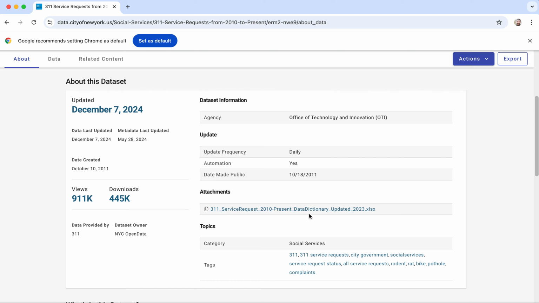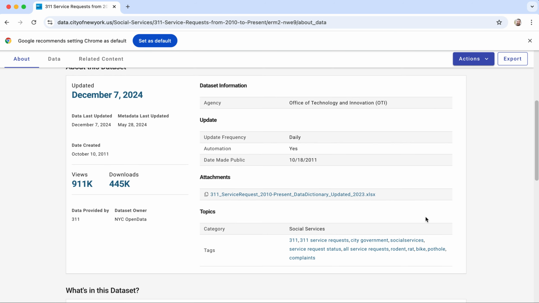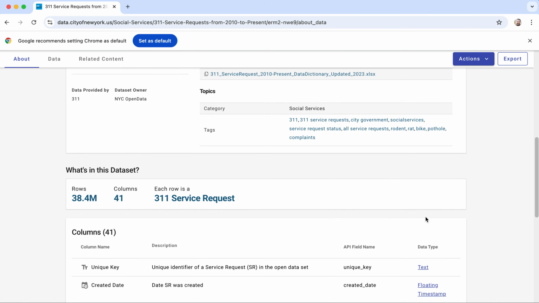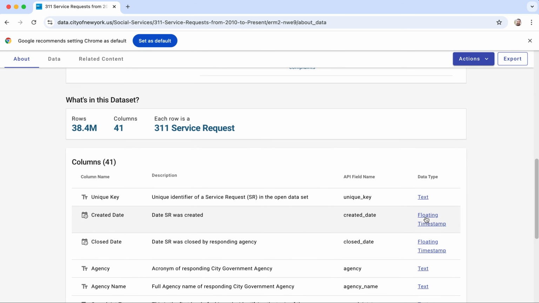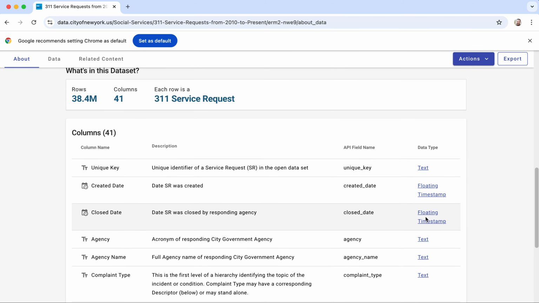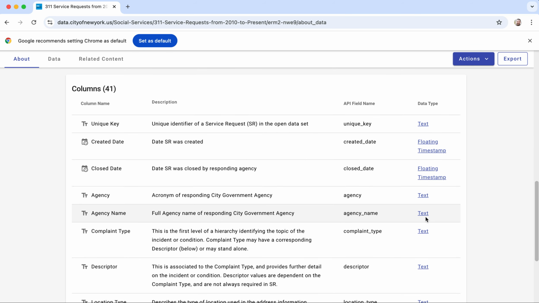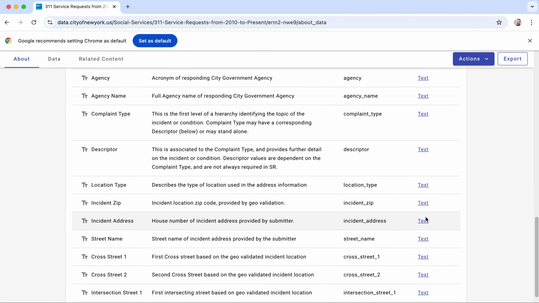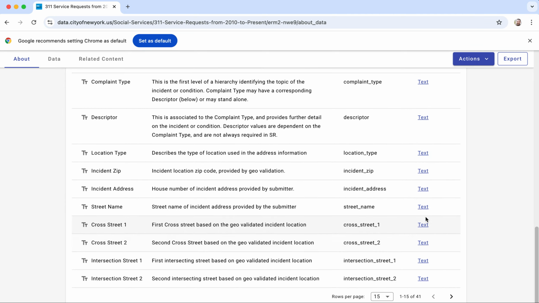It gives you information about the data dictionary. This is really important, right? The data dictionary tells us what the columns are and what they represent, so that'll be something we want to download. That information is also represented down here. We have the date it was created, the agency name. All of this information is going to be available to you.